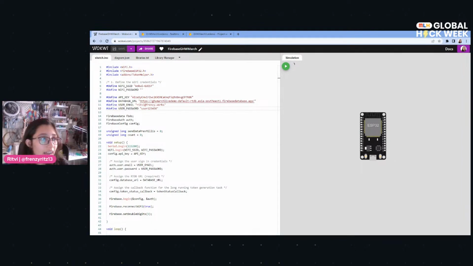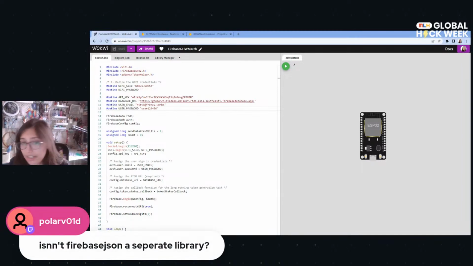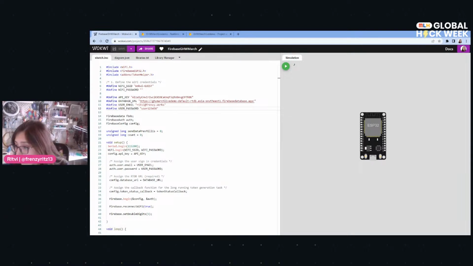Alright, so if you all are trying this, let me know until then. It is a separate library file, but it also comes as a dependency of the original library. So I think it should be included.